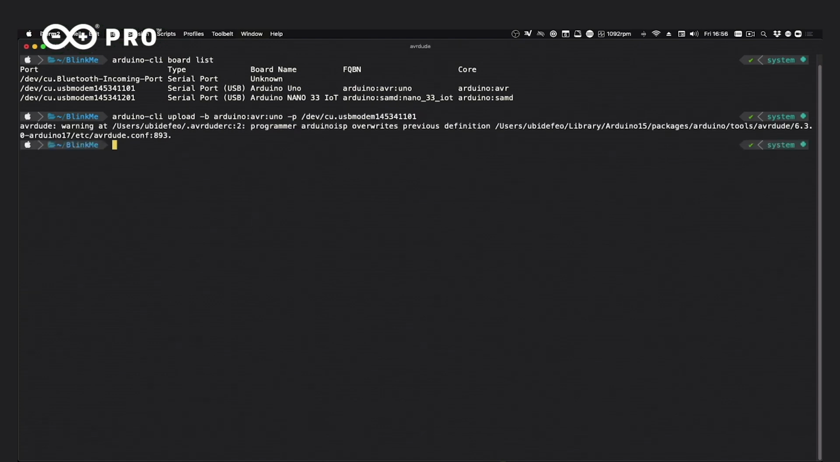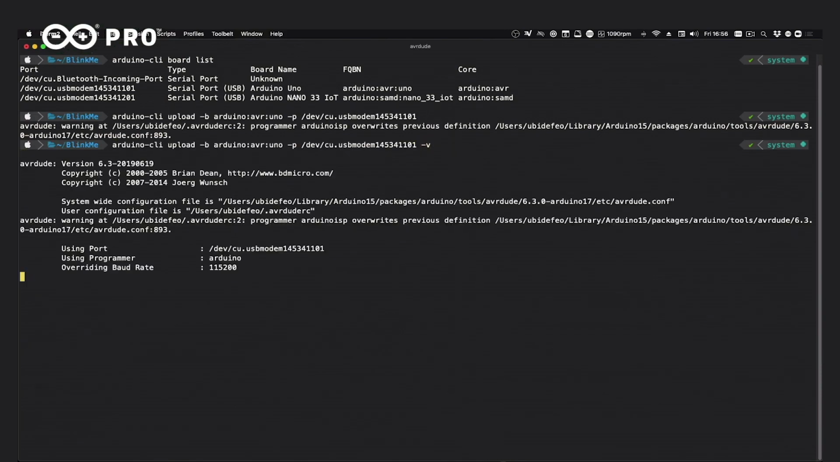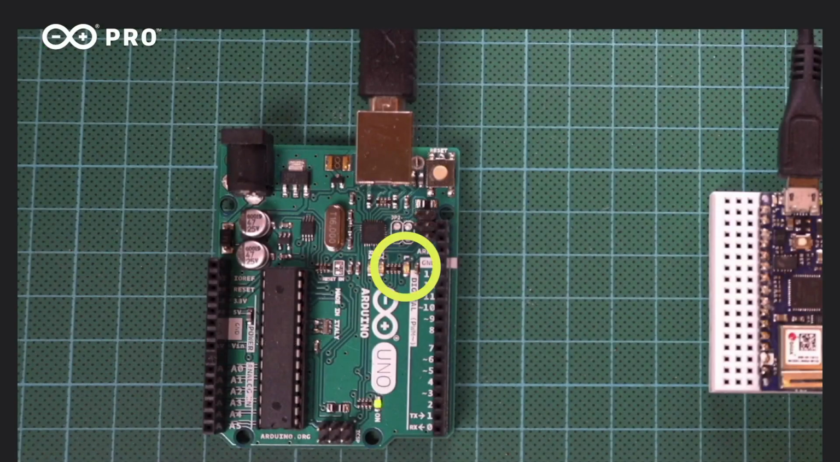and it should be uploaded. Let's just run it with a -v, and yes, it is working correctly. So our board has a blinking LED.